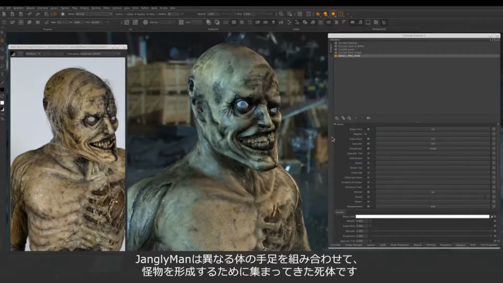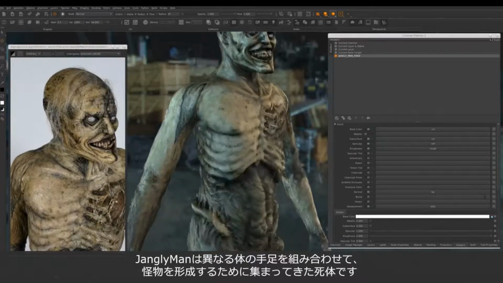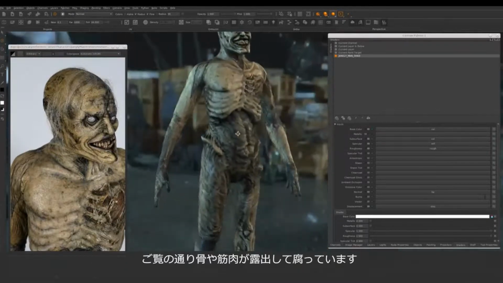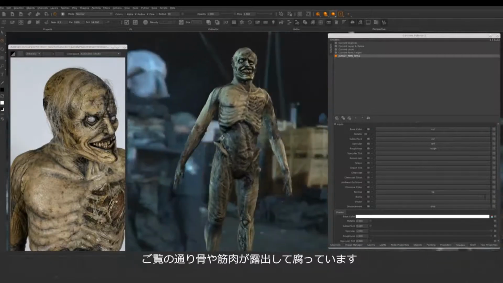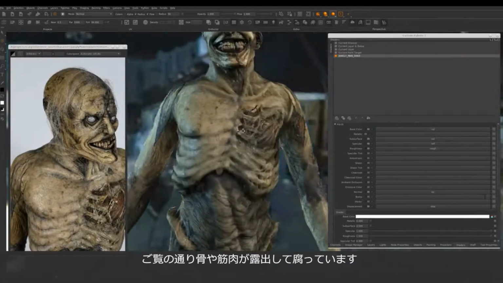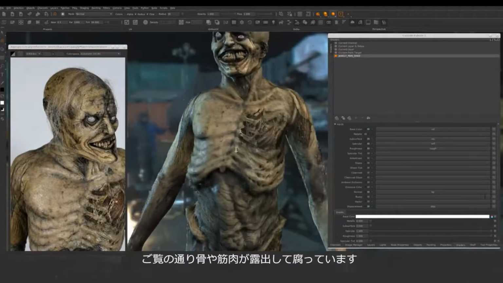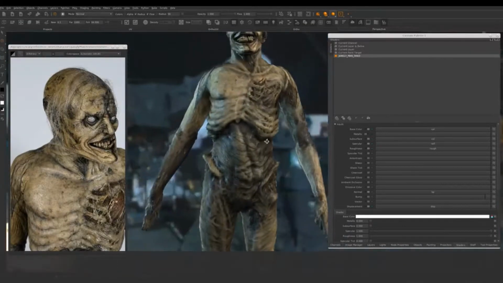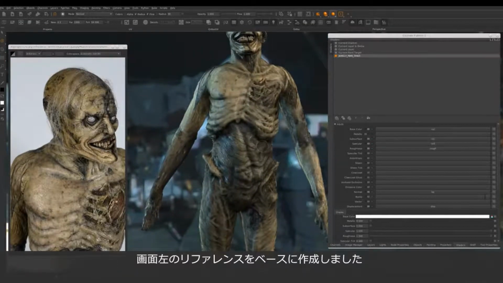A little context on the Jangly Man and on the project itself. The Jangly Man is basically a corpse that's made up of limbs from several different bodies which come together to form a whole terrifying monster. As you can see here, it's very decrepit and rotting away with exposed pieces of bone and muscle and flesh, which were based off a very lovely practical suit that we had.